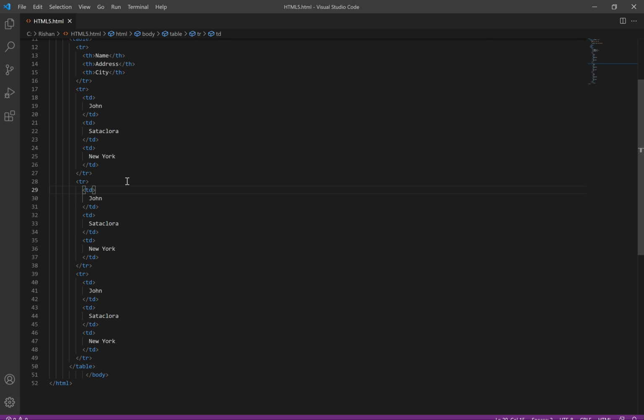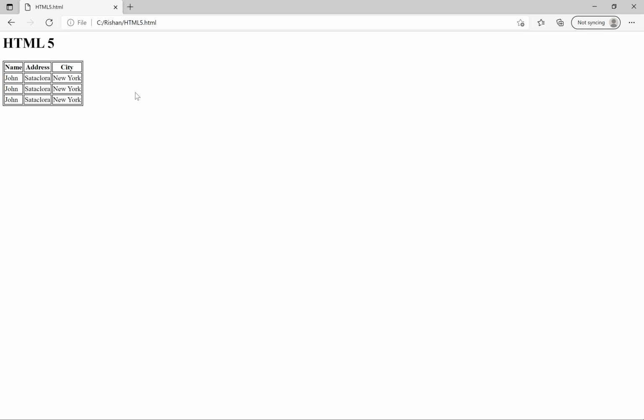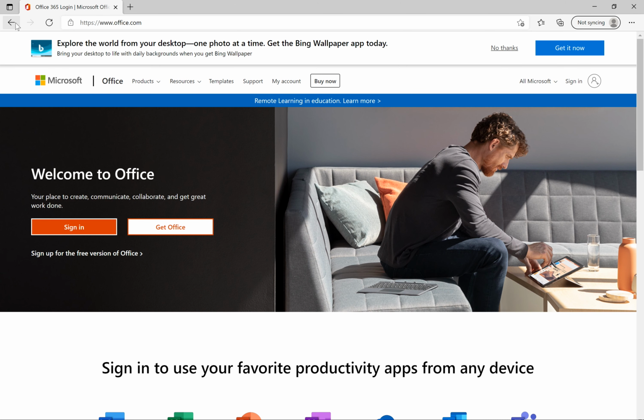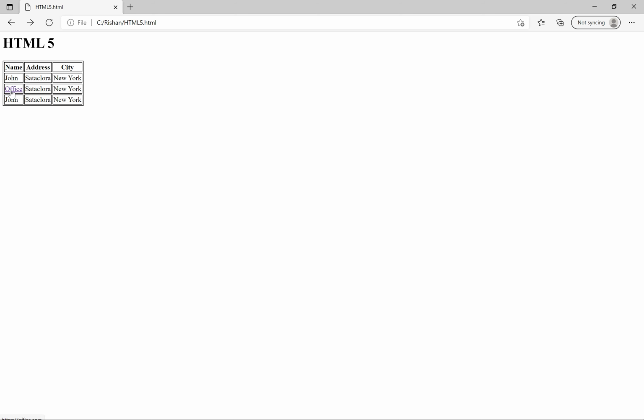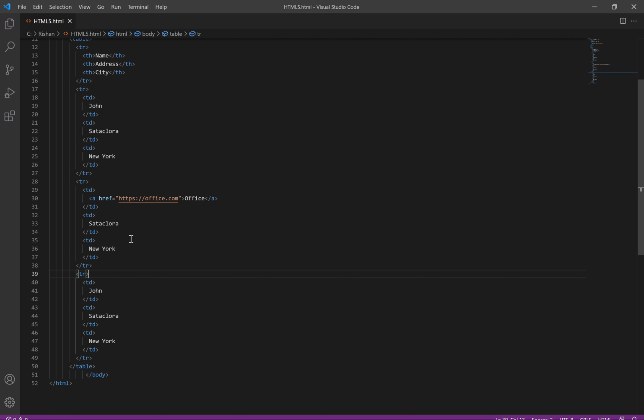For that, see here in the second place, instead of the text, we'll insert an anchor tag. We have href equal to, and I'm giving https://office.com. Now close this one, give the text office, save this one, come back and refresh. Now we have this office link here. When we click on it, it will open that particular site. So we can insert links in the table.